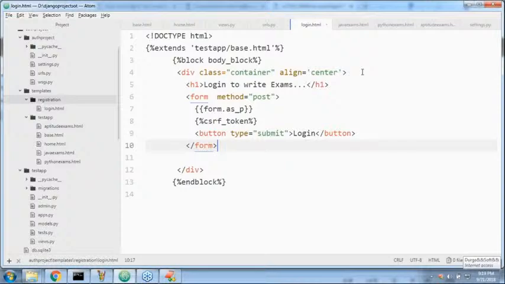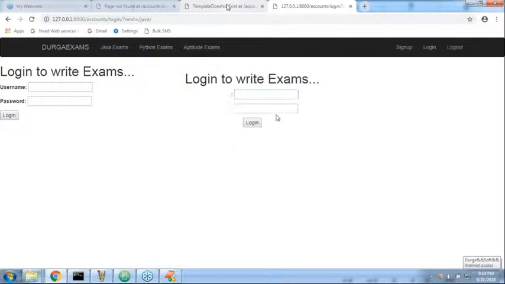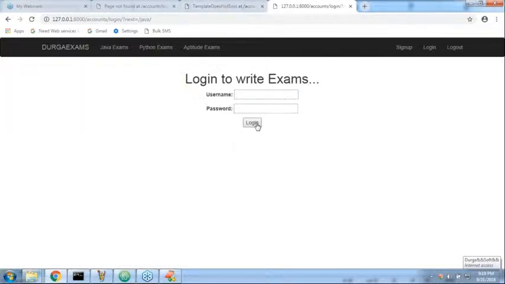Now perfect. Login to write exams. Username and then password. Login. Class is equal to btn. Next, and after that btn primary, btn large. Now it is going to change. Any doubt, friends? Now slowly, we are trying to build a wonderful application.